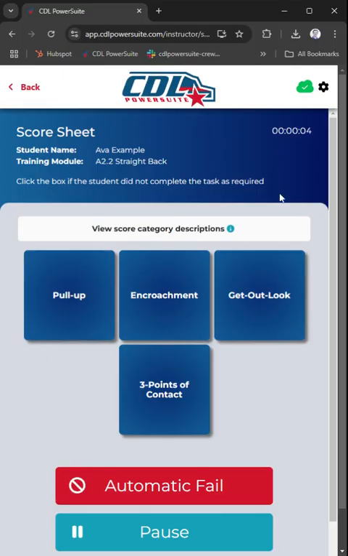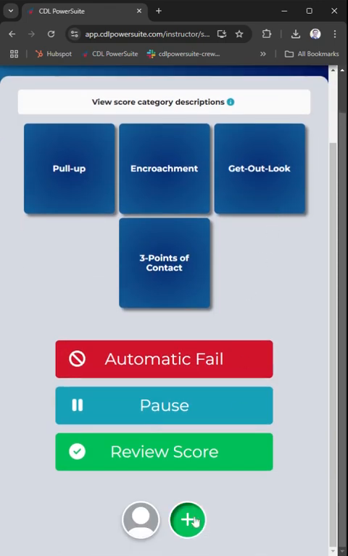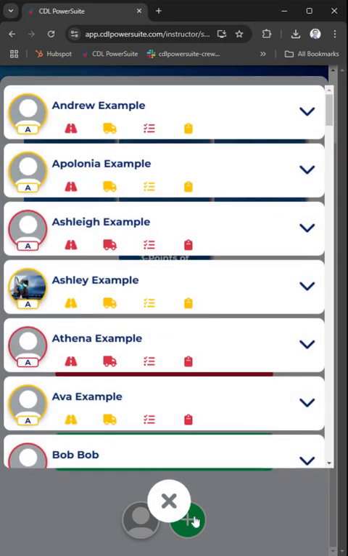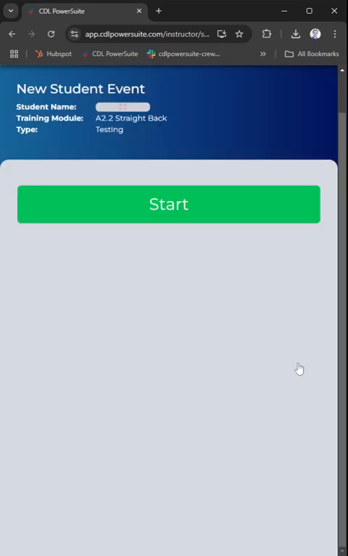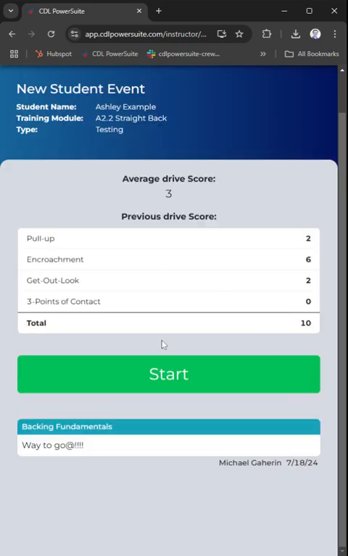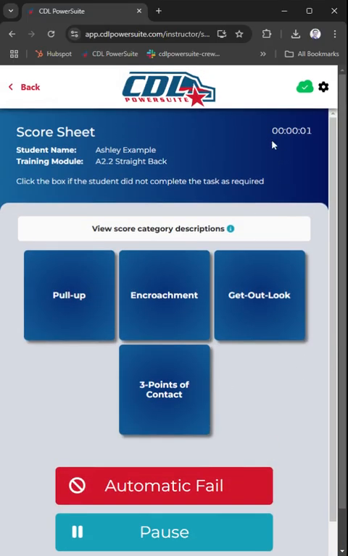So we're going to let Ava work on some straight backs, and at the same time, what we want to do is add another student because we're working on 2 different trucks at the same time, watching them do their straight backs, and we're doing assessments for them. Let's pick Ashley. So Ashley's also going to be doing straight back, but just in the truck that's next to Ava. So I'm going to hit start here, and now her timer starts running.